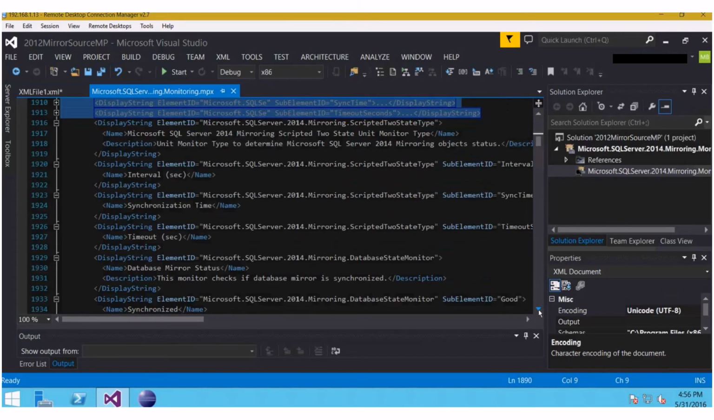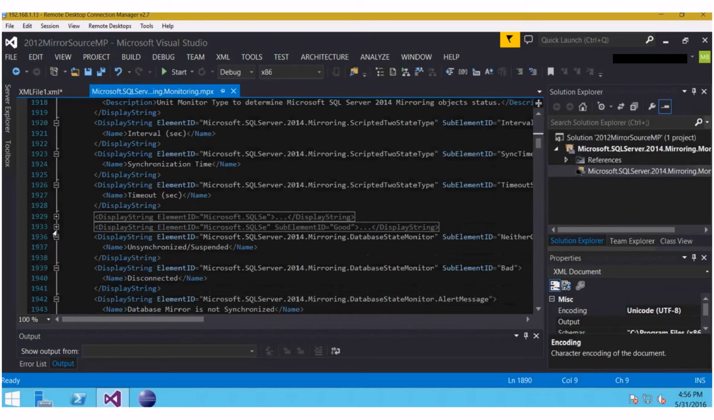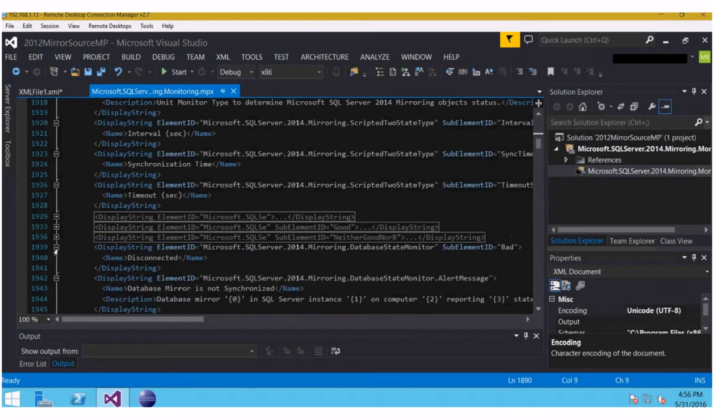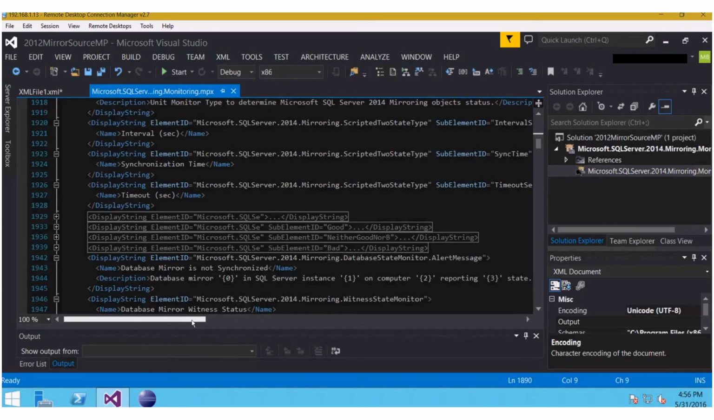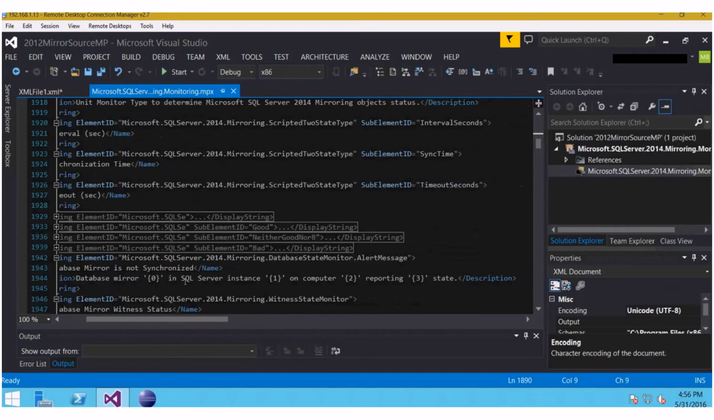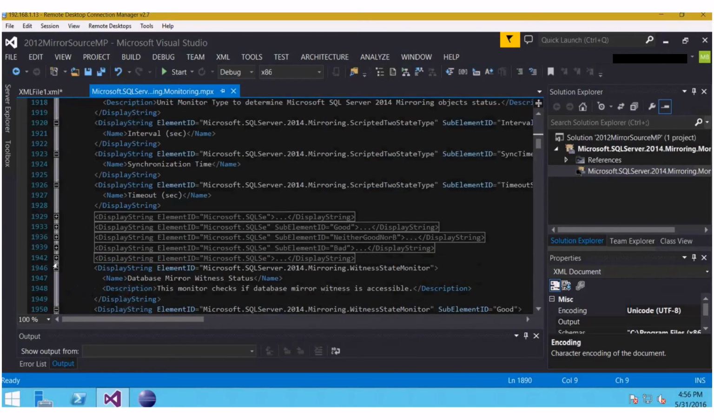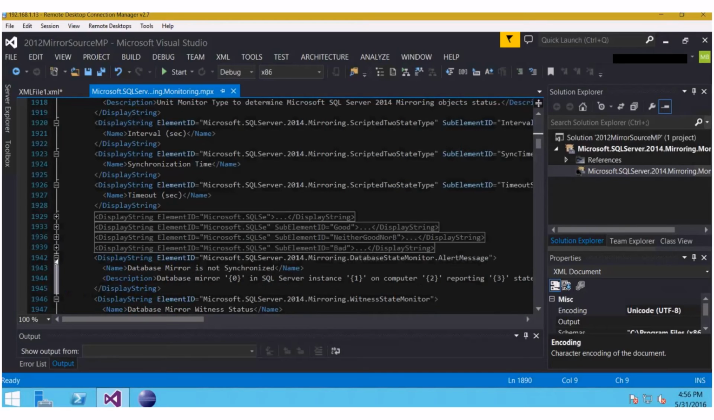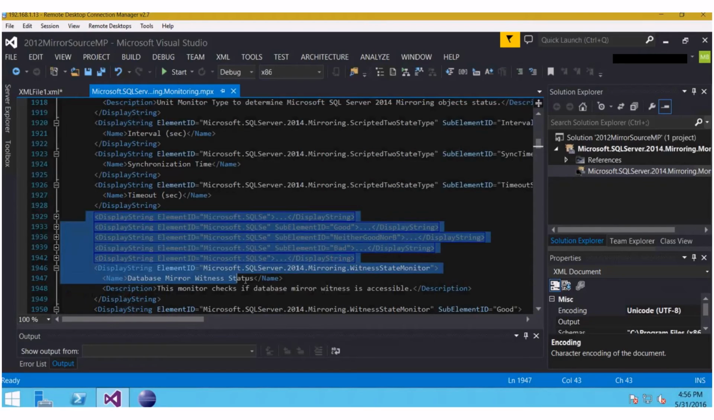But we do need the database state monitor. So we need these display strings as well. You can see that this is actually populating the description of your alert message. So it's going and taking those alert parameters and bringing them in. So this is kind of the formatting for that. We can go and copy this and make sure that that was actually one we wanted. Yep, database state. Don't care about the witness state, so we grab this chunk here.